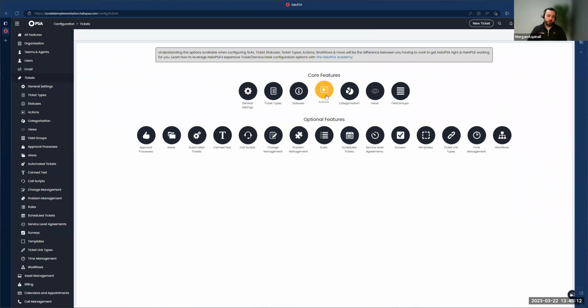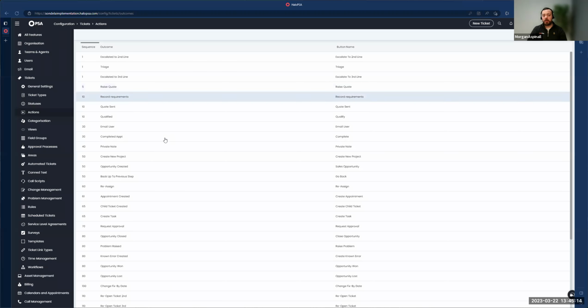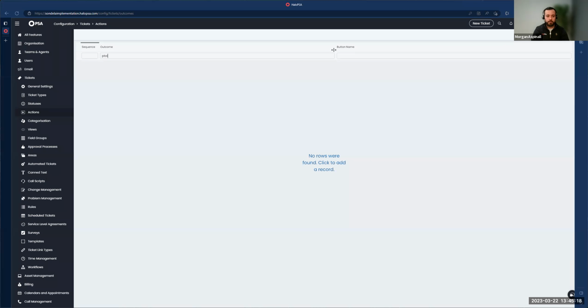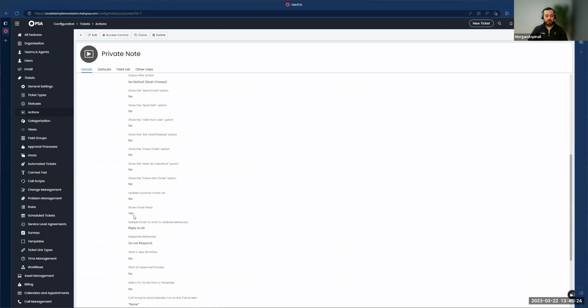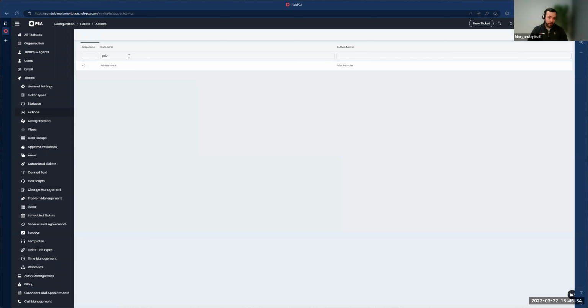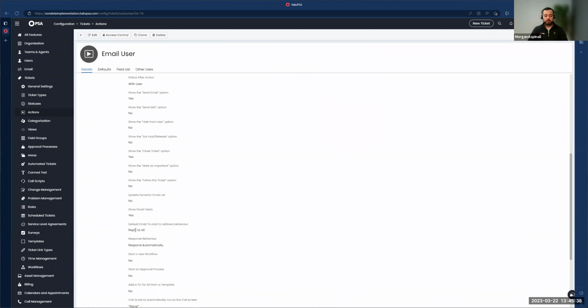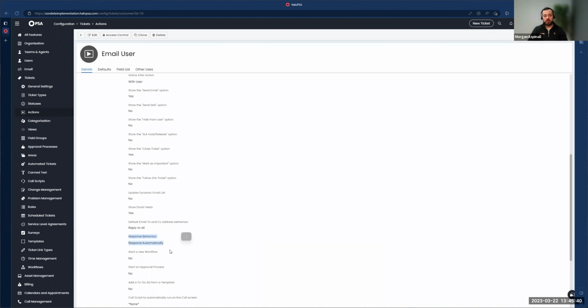So if we were to go to config, tickets, actions and take a look at private note, for example, we have down here in the details tab for our action, response behavior. Now, of course, a private note, we don't want to mark that as an SLA response. However, something like email user, we would want that to mark as an SLA response.